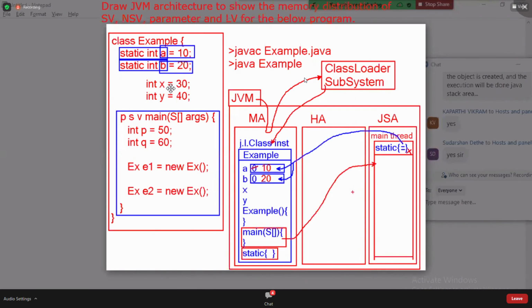Now the main method is loaded by occupying some memory in the main thread. Then what is the first statement executed? Have you drawn the args variable? Args is a parameter. Parameter memory is created. The JVM implicitly creates an empty string array object, reading the runtime values. The empty string array object is created, and its reference is stored here.